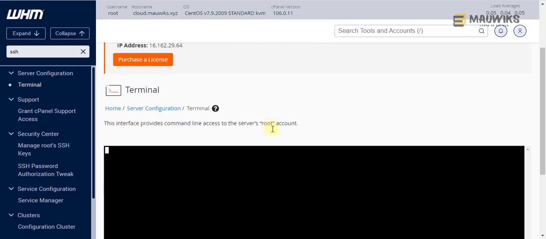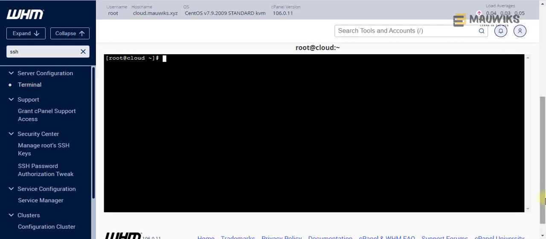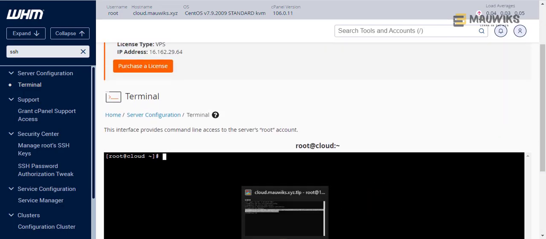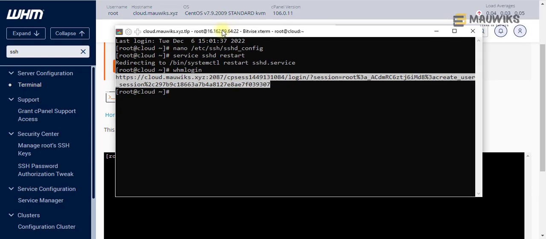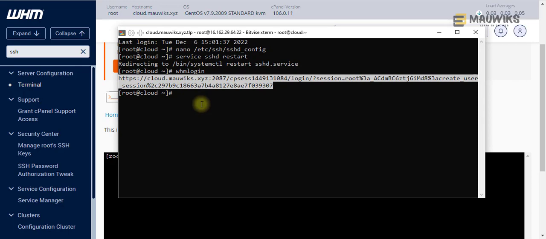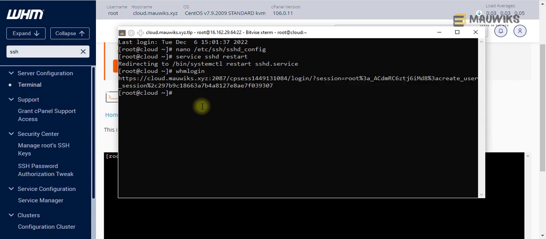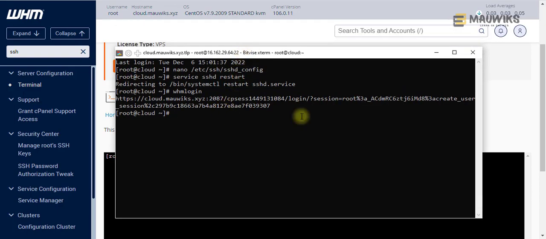I just like the Bitvise because I can simply select the content and right click to paste it, and it's very simple to just log in with whatever profile I want to. So that's how you can actually disable the root login. So let's test it out, by the way.